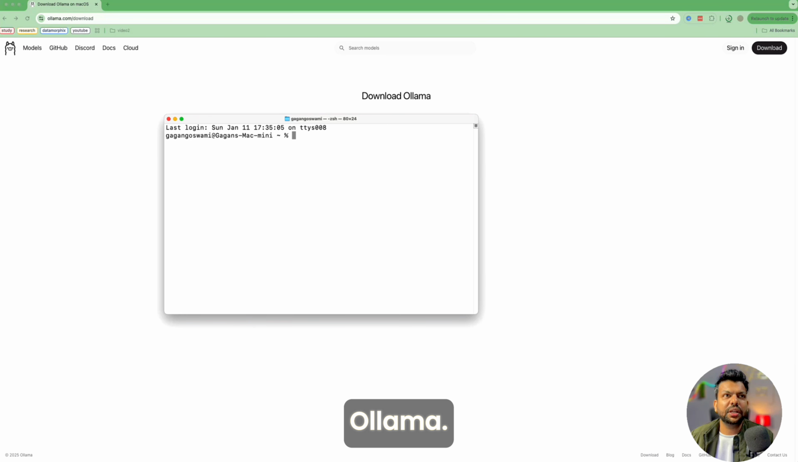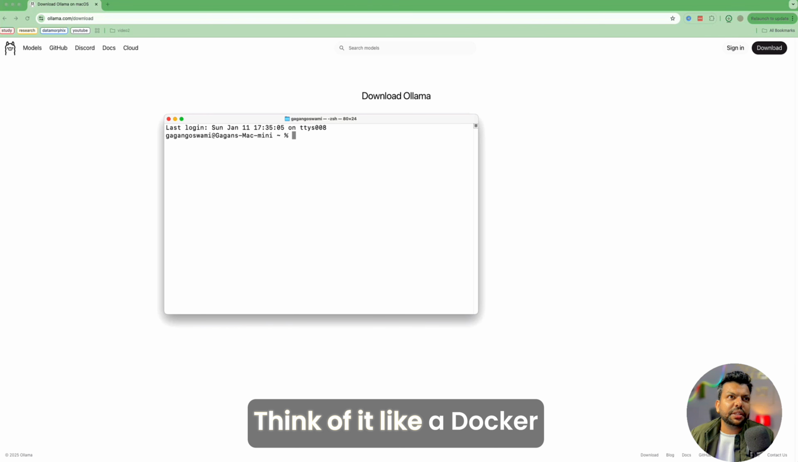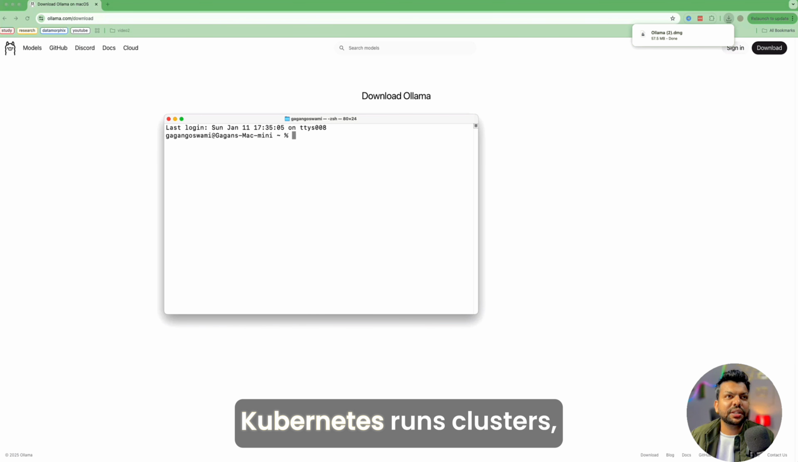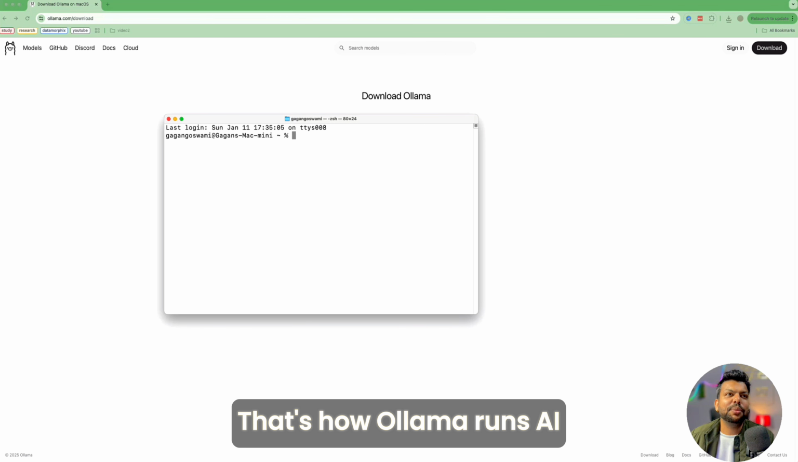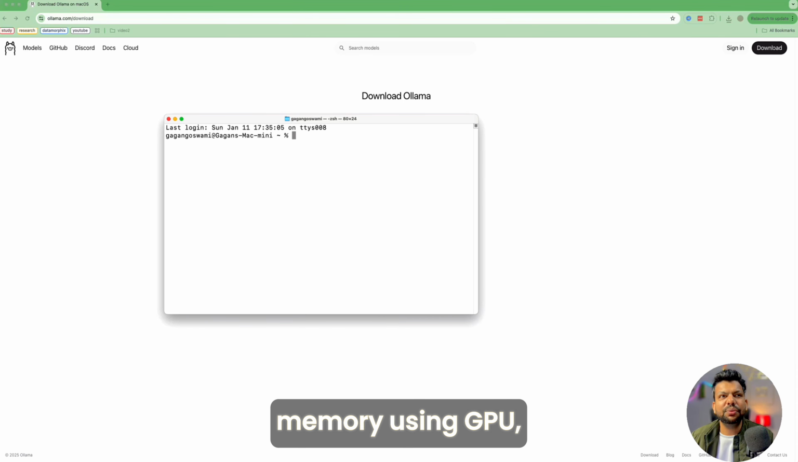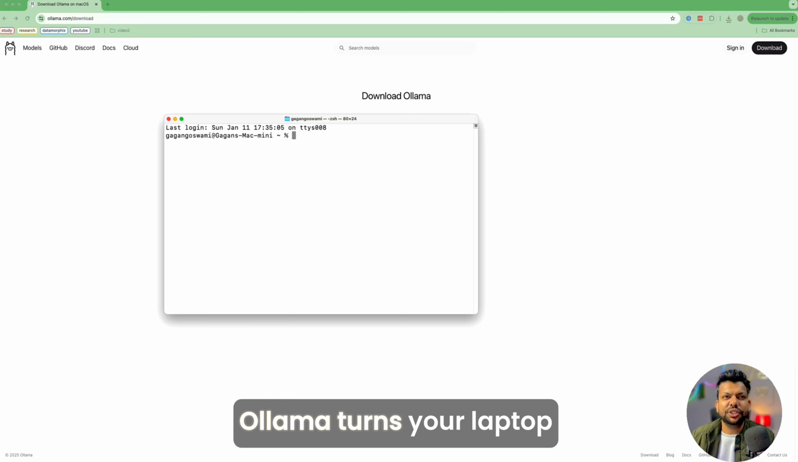Let's understand what Ollama is. Ollama is an AI runtime and model manager. Think of it like Docker runs containers, Kubernetes runs clusters, Python runs Python programs. That's how Ollama runs AI models. It takes care of downloading models, storing them efficiently, loading them into memory, using GPU, CPU, everything. In simple words, Ollama turns your laptop into a small AI server, the same way companies run AI on big servers. We are running it on our own laptop.